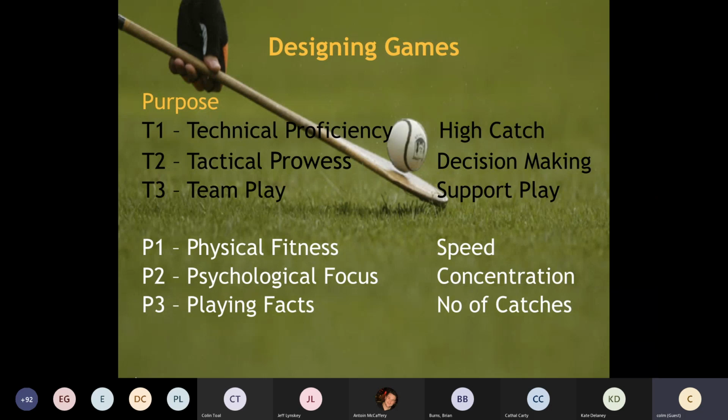The physical fitness that we'll be getting out of it would probably be speed endurance, because it's going to be a tight pitch. Psychological focus would be concentration, because they're going to tire very, very quickly. And the playing facts, how we record it, is whichever team gets the highest amount of catches. So it's just a game that we designed and made ourselves to work on the high catch. Perfect for young ages.